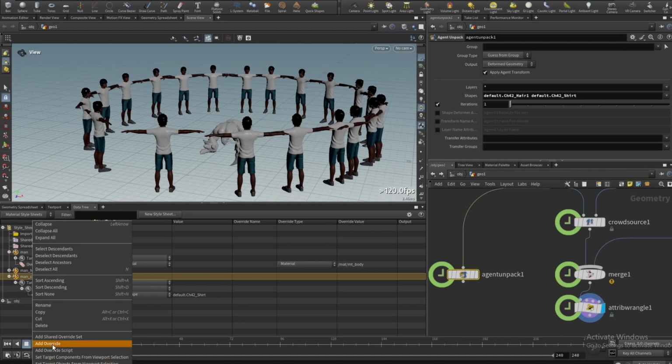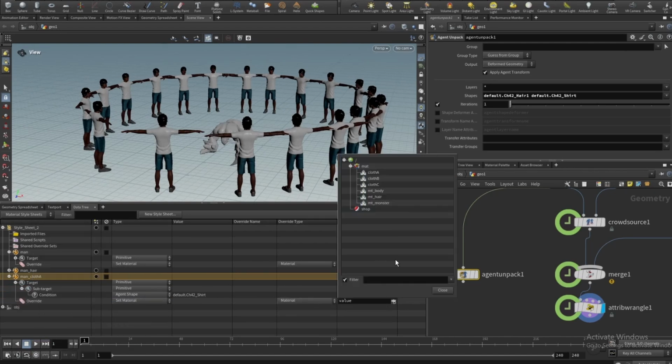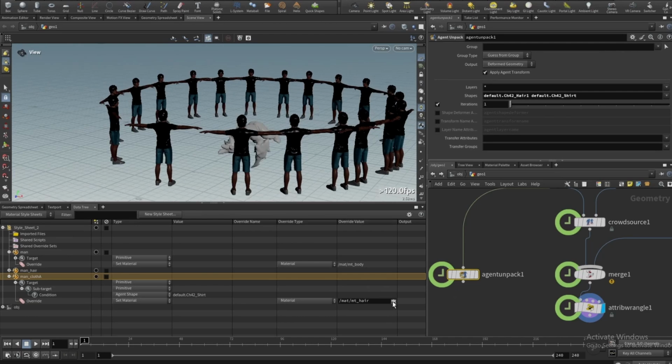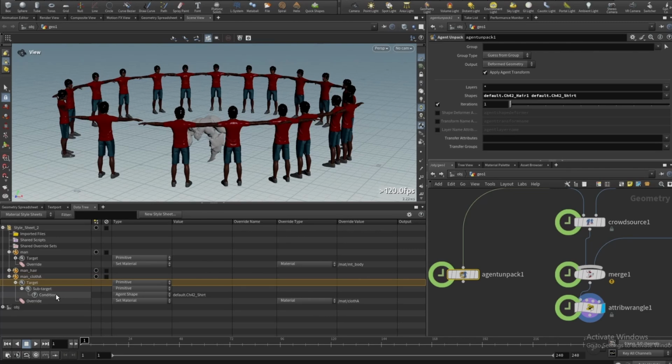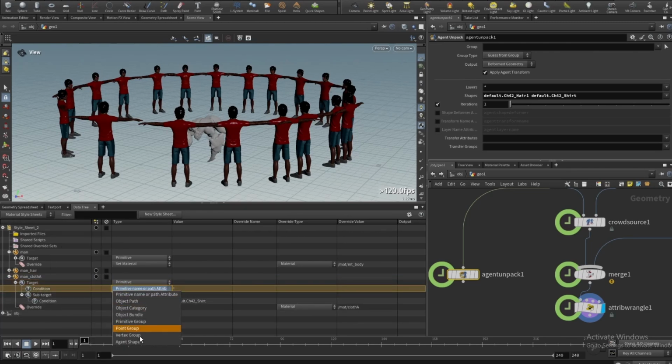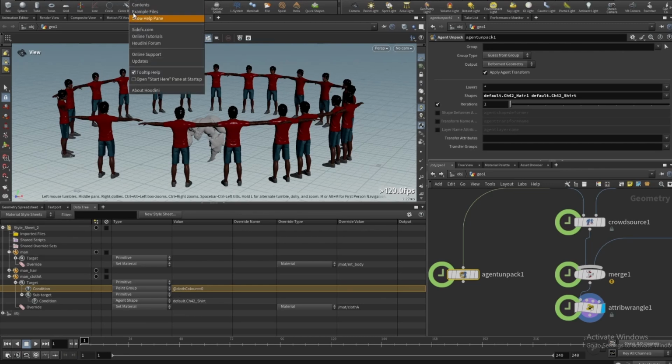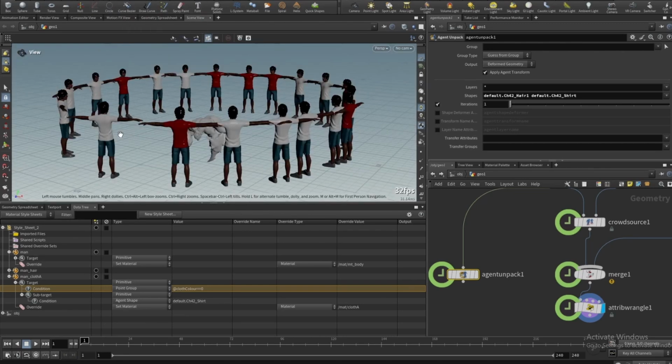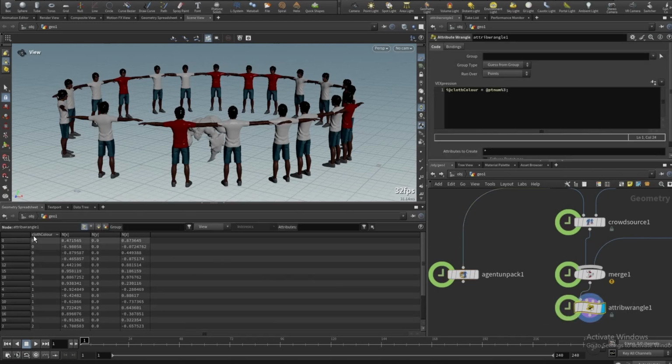I forgot to set override material to the hair and refresh. Oh, not the hair, cloth A, and refresh. Now click on the target, not the sub target but target, and add condition, this time to point group, and type in the name of the attribute. In my case, cloth color equals 0, and let's see what happens. The texture is applied only to the point that has the value of 0 in this attribute.